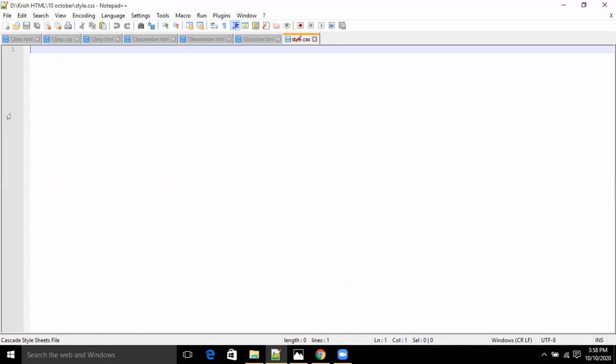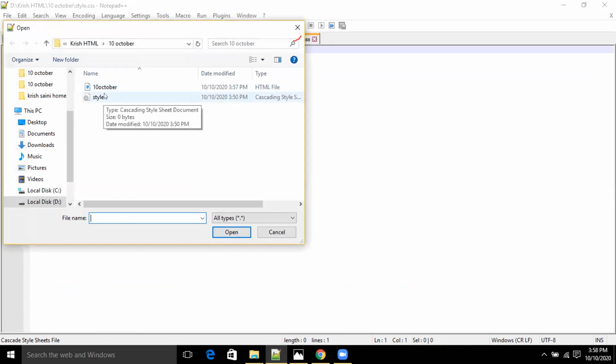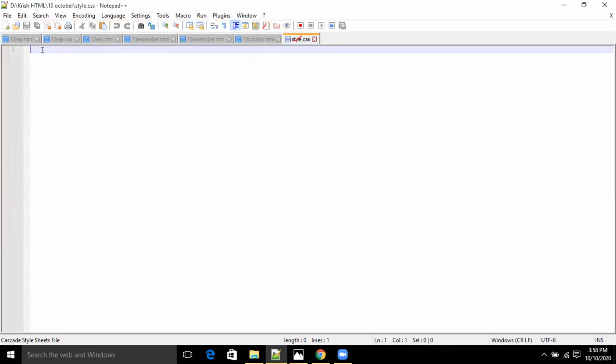So how do you create a style sheet, Krish? Remember? Yes, sir. You have to write body. This file is there, right? I can see that file. So we have to now start creating our style sheet, right? So we want to make sure body has a specific color.